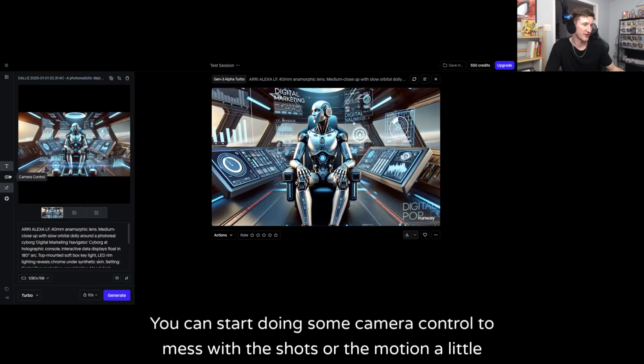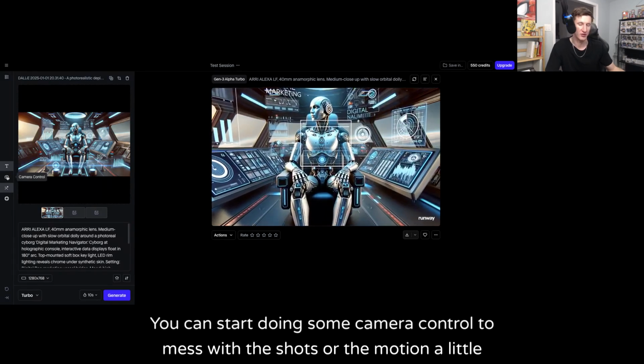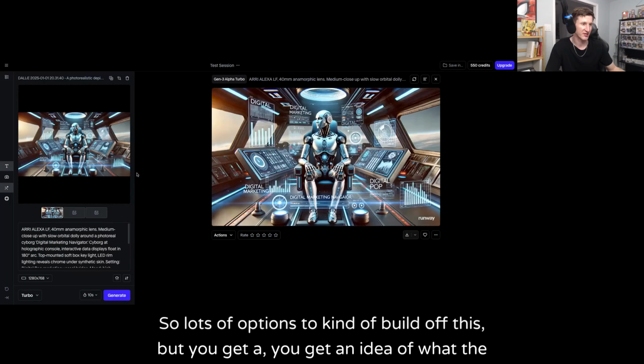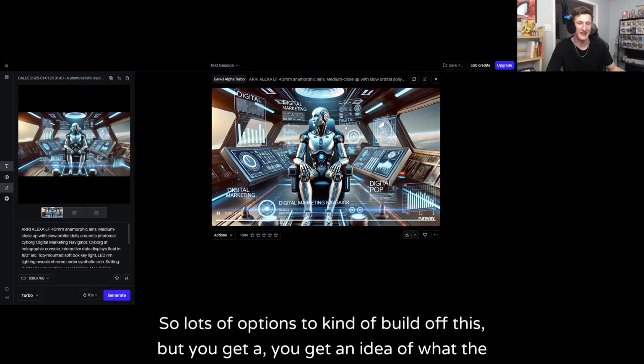You can start doing some camera control to mess with the shots or the motion a little bit. So lots of options to kind of build off this, but you get an idea of what the tool is capable of.